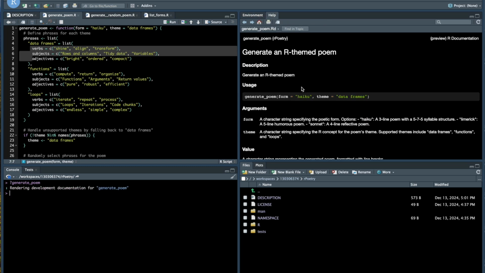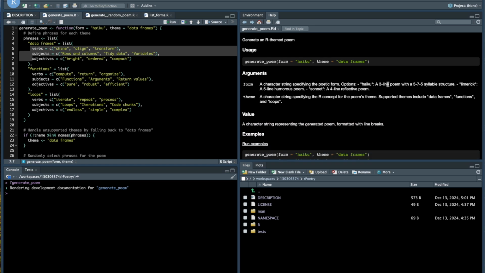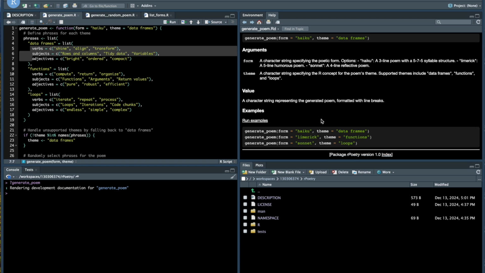It'll bring us over here to the help section, and it will tell us the form, the theme, and it'll also give us a description of what is a haiku, what is a limerick, what is a sonnet. And so here, sonnet is a 4-line reflective poem, and it'll talk about the different themes. And then below we have different examples of what you can run, and it also will tell you the value to expect, which is a character string.